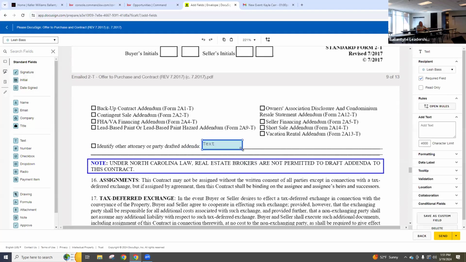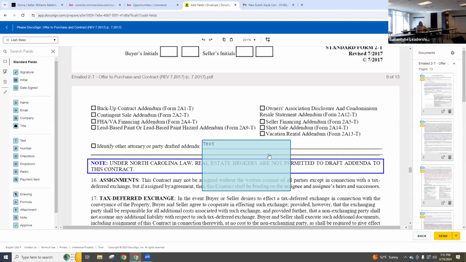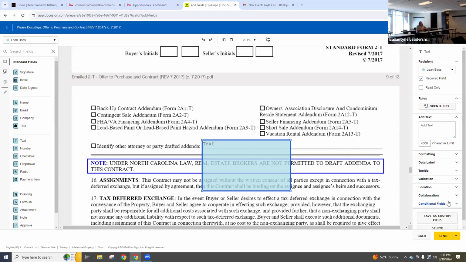So if you randomly add a text box or signature field somewhere random, no worries, just simply click on it and you'll have the option to delete it on the right hand side. You'll have options to edit the field in general. Cool. And you can click delete.